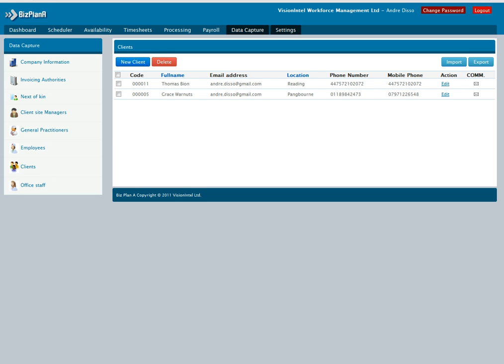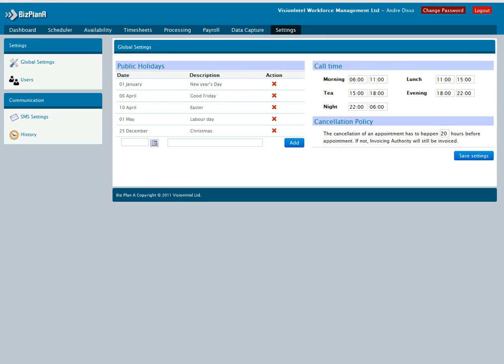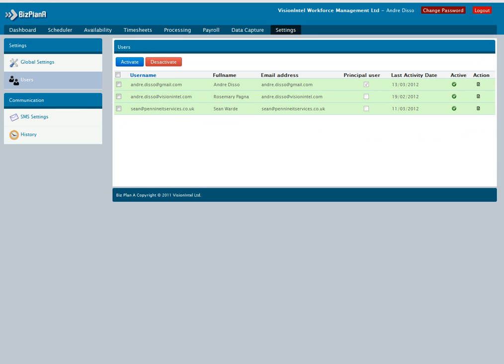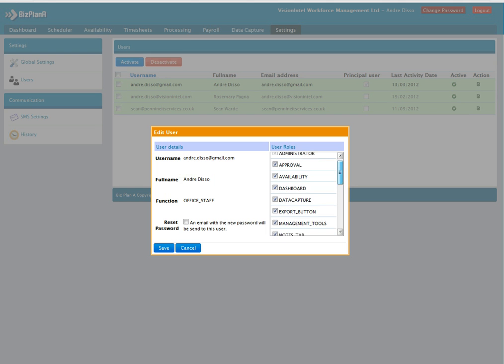Just to end this demo, I'm going to show you a very useful functionality in the user settings. You can assign a role to each user. Basically, this is a security feature. Not all users have to have the same roles. You can restrict the financial screens to only certain users and the administration screens to other users. This keeps your data secure.